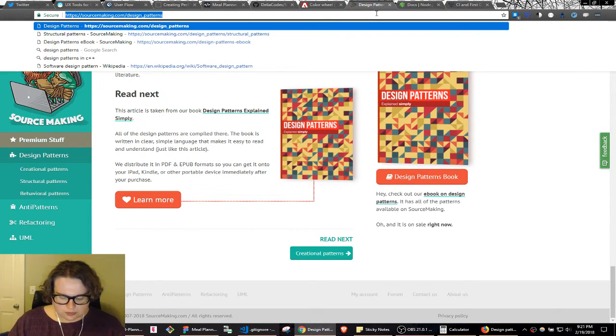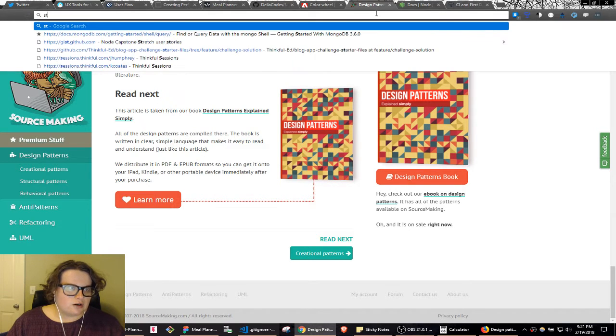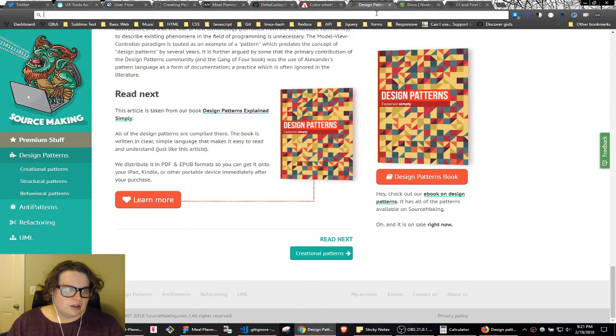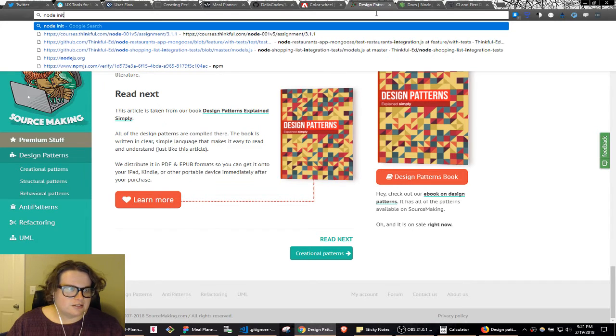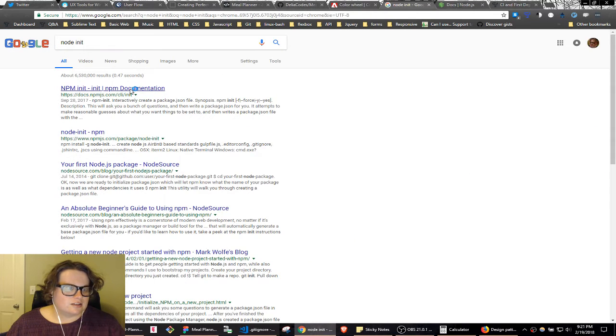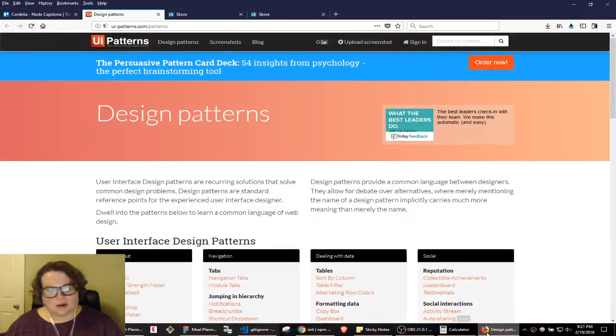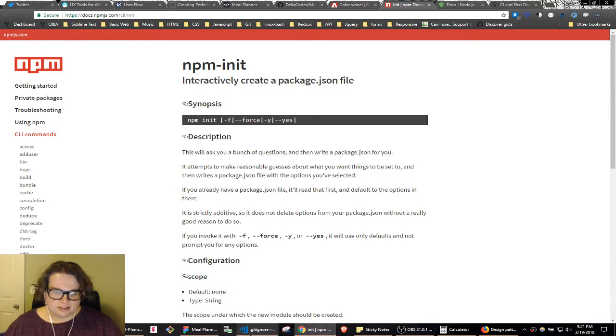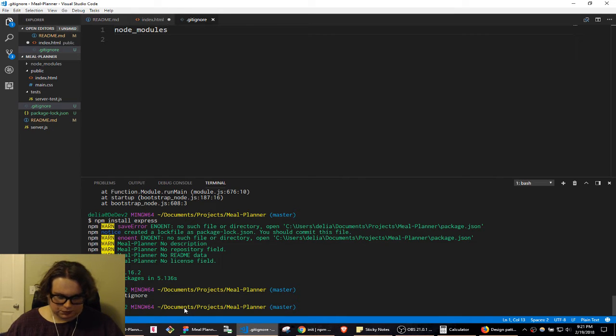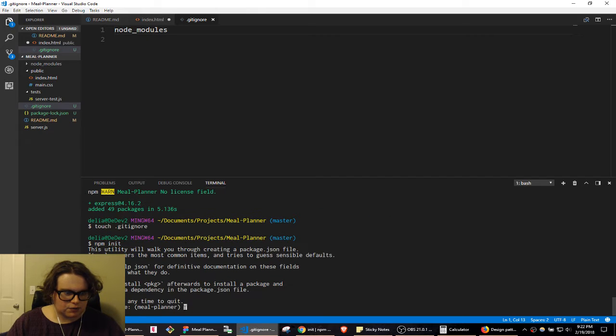Okay, so let's figure out start a node project. Let's type in node init, because that's what I think it is. Maybe it's npm init. Yeah. I don't know why I think it's node init. I mean, I haven't used it much, so. npm init. Yep.